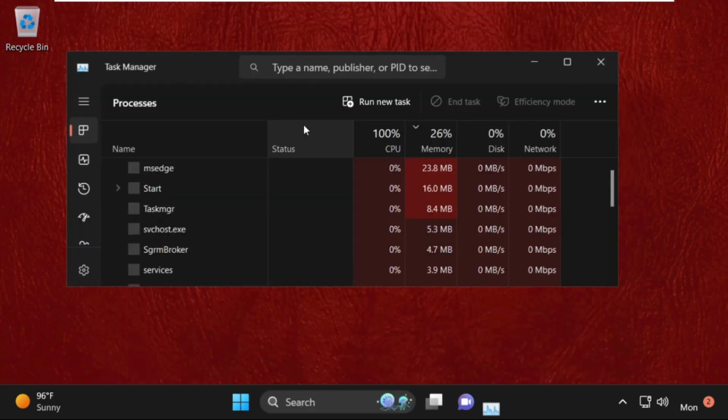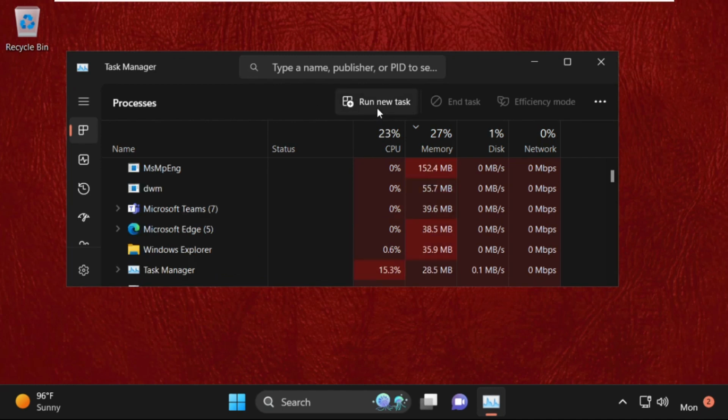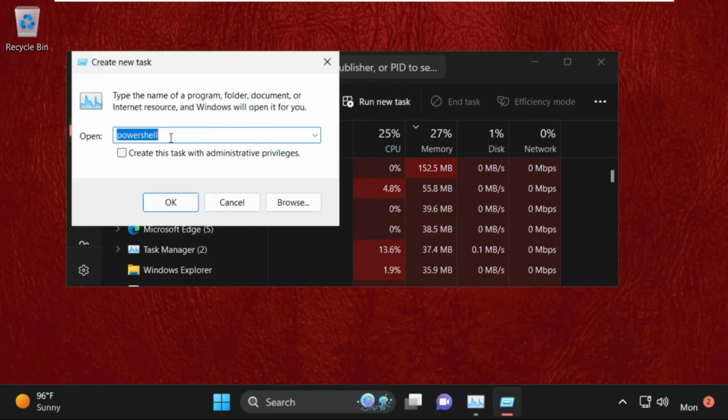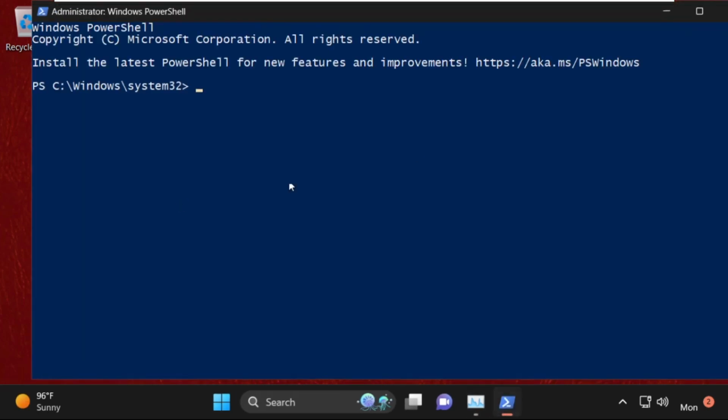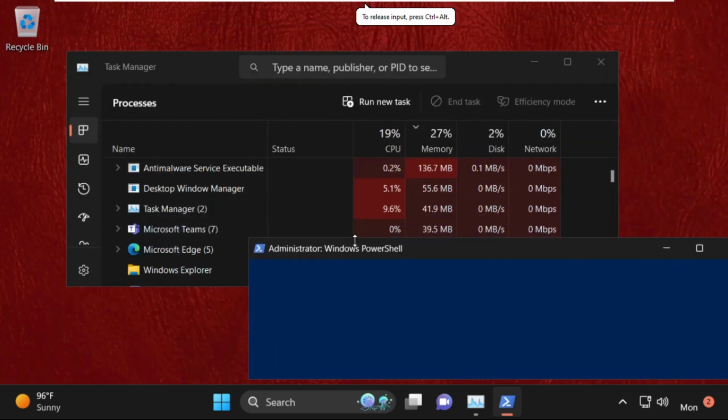So once we are here, click on Run New Task, then type here PowerShell. Now we need to click on OK. You can also check this box for the administrative privileges, then click on OK. Now we need to execute some commands here.